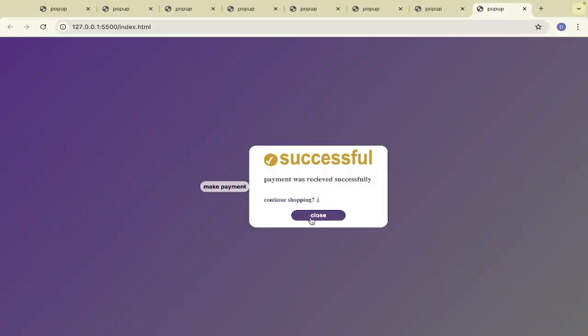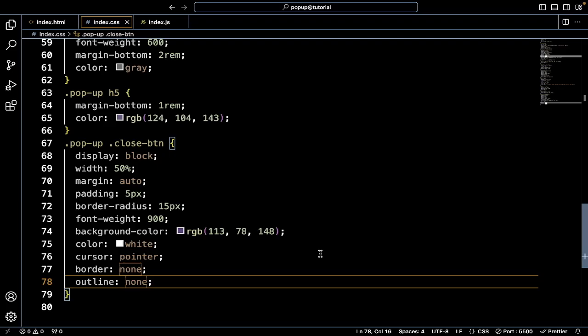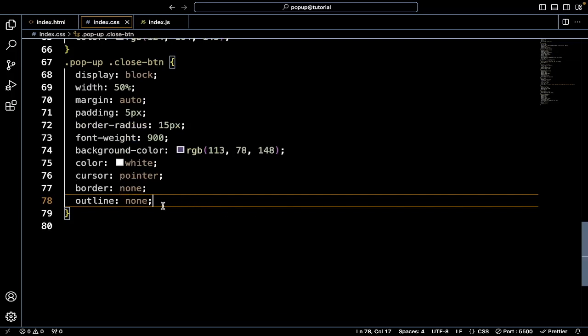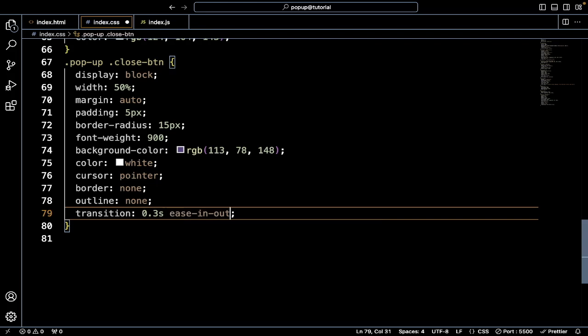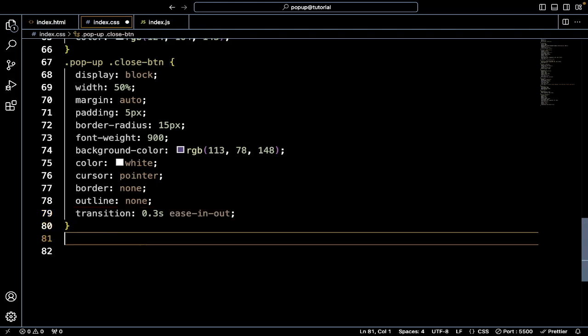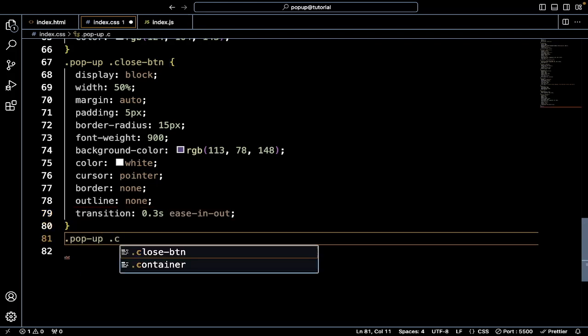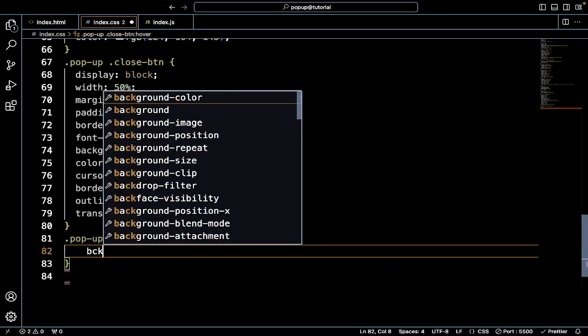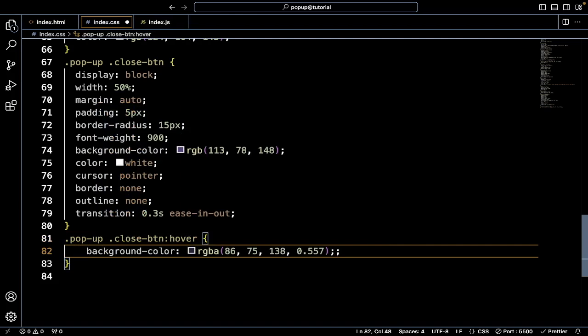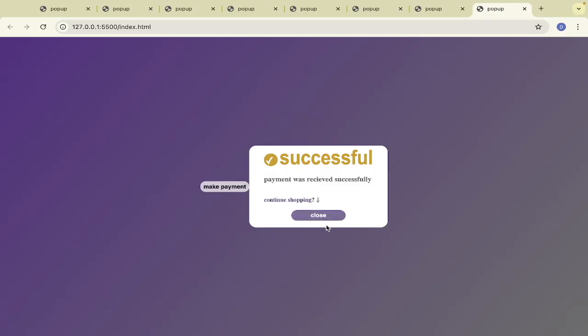So let's add the hover effect for this button too. And as usual, we'll set some transition for it. So we'll select the button again, colon hover. When we hover, we'll change the background color to this RGB color code. So when we save, now when we hover, you see the background color changes.